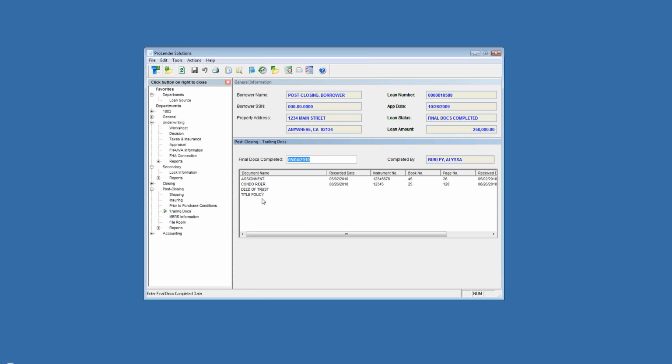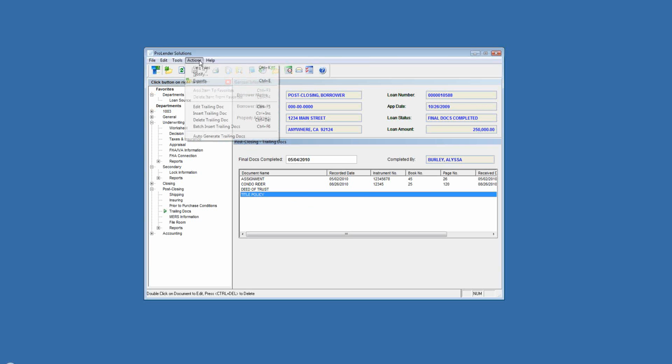Once all of these prior to purchase docs are completed, you will want to make sure that you enter in your final docs completed date. That's going to signal to ProLender to change the loan status. So keep that in mind that once all of these are completed, that you want to enter in this key date. Now again, let's say that you need to enter in some final docs so that you can track them.